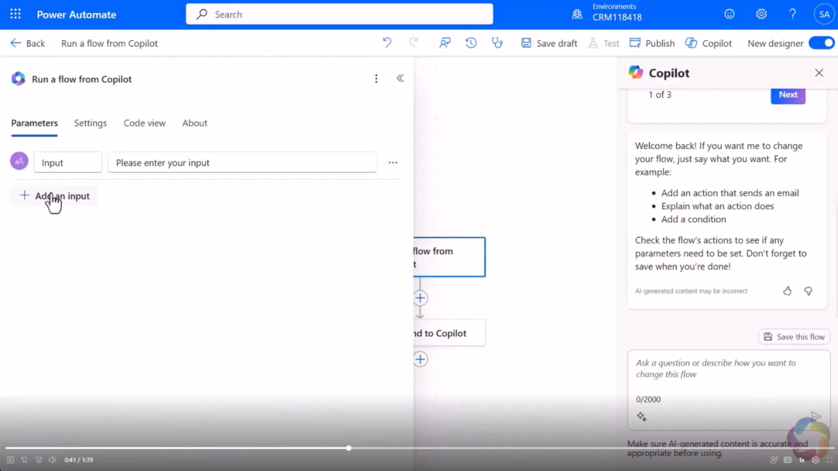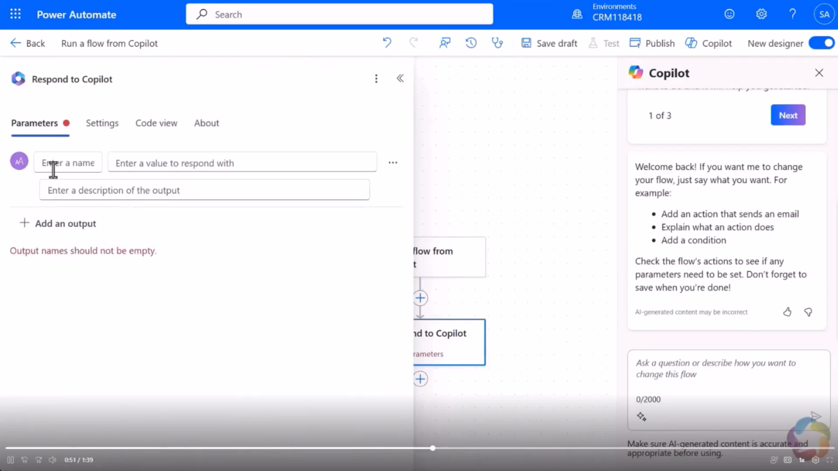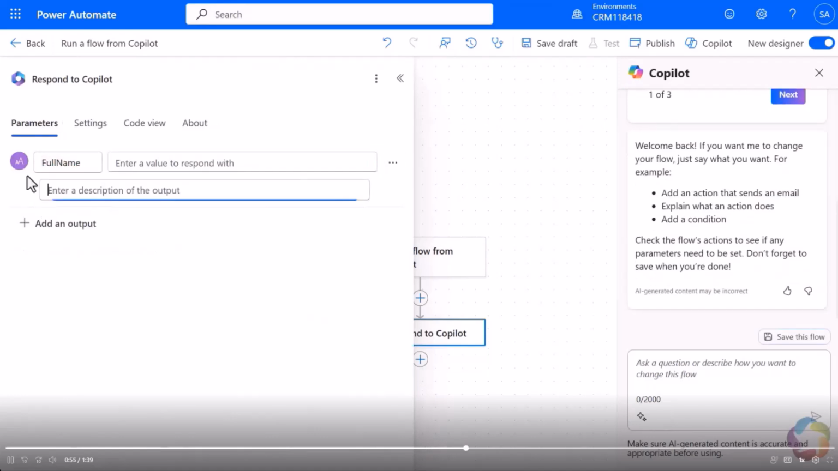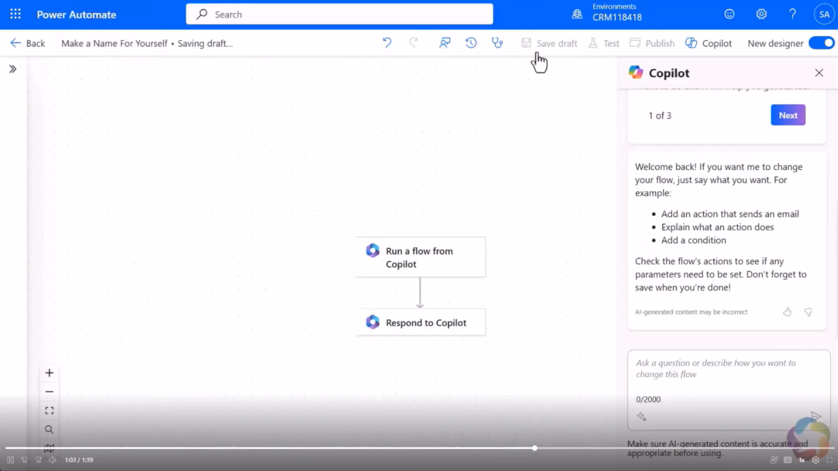You can add inputs to this step. This is how you pass information from Copilot Studio to the flow. The last step is the one that returns control to Copilot Studio, and you can add outputs to this step to pass information back to Copilot Studio. Between the 2 steps, you can add as many other steps as you like. In this case, we're just going to save and publish our work.